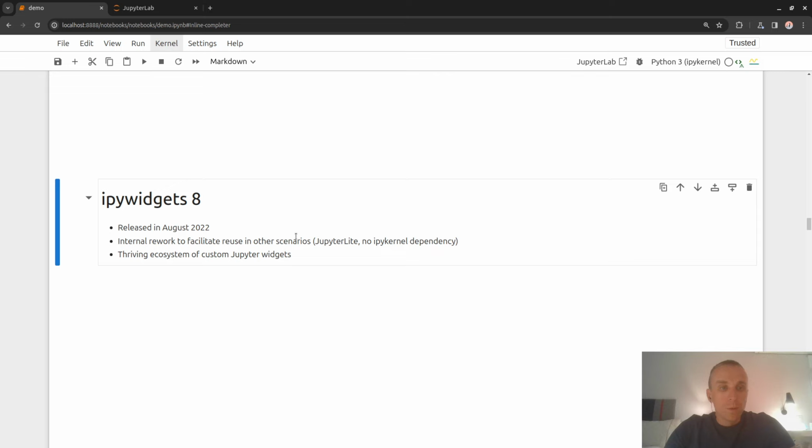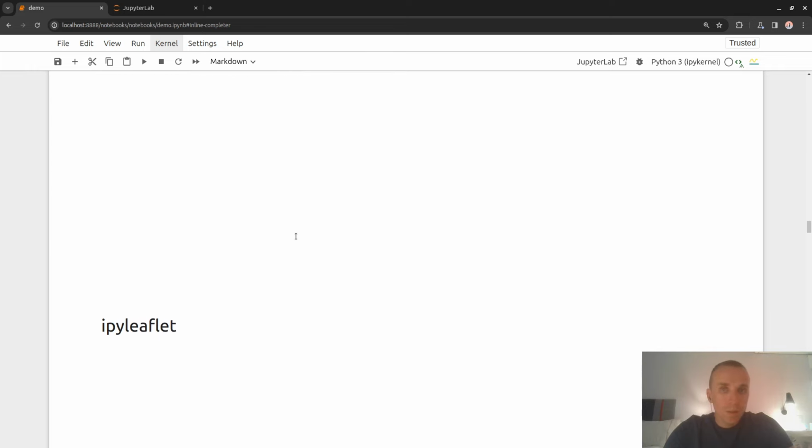But really, the most interesting thing today with IPyWidgets is the whole ecosystem around widgets, and what people have been building with custom Jupyter widgets. It's going to be a bit difficult to make a list of all of the widgets available and show them all. There are just so many of them.